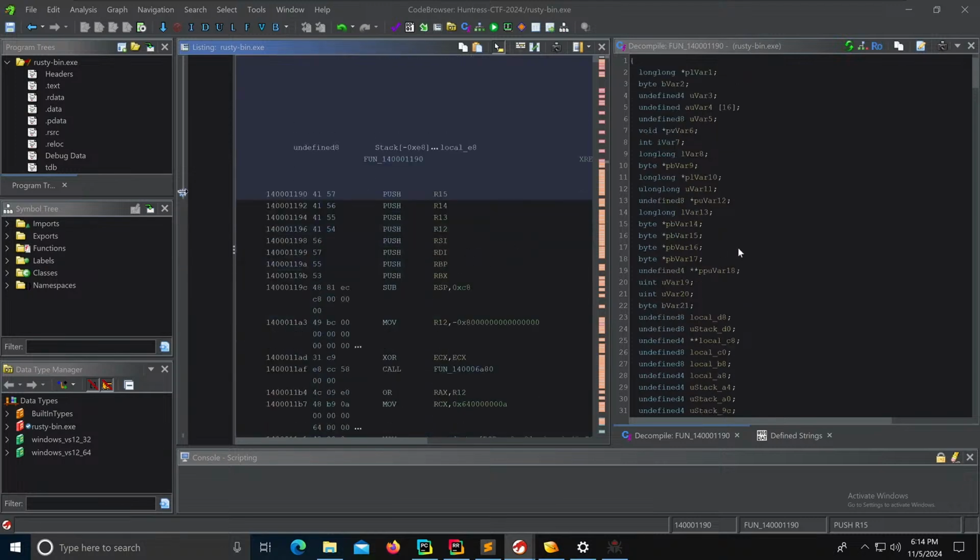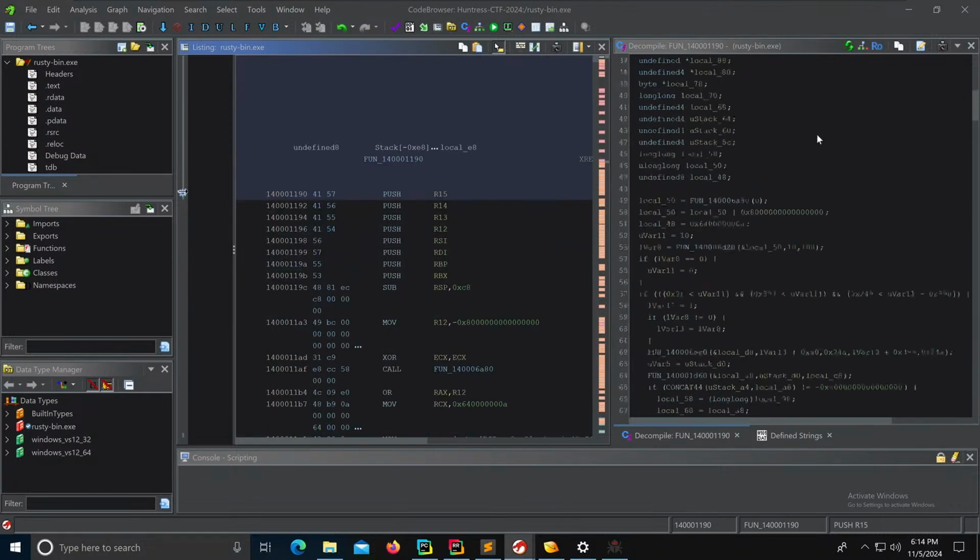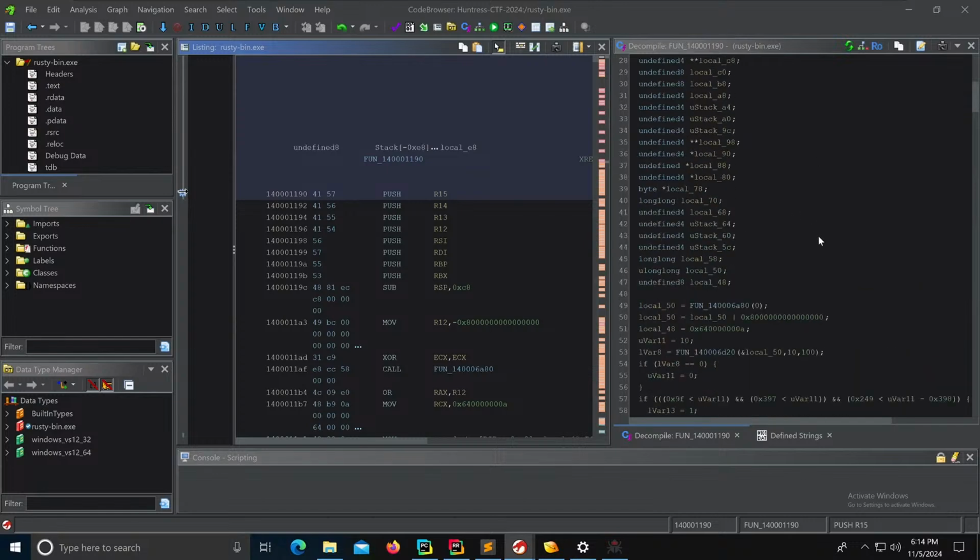This takes a long time to do if you're still analyzing, so it's another reason to analyze your binary before you start working on it yourself. And then you are in the main function.